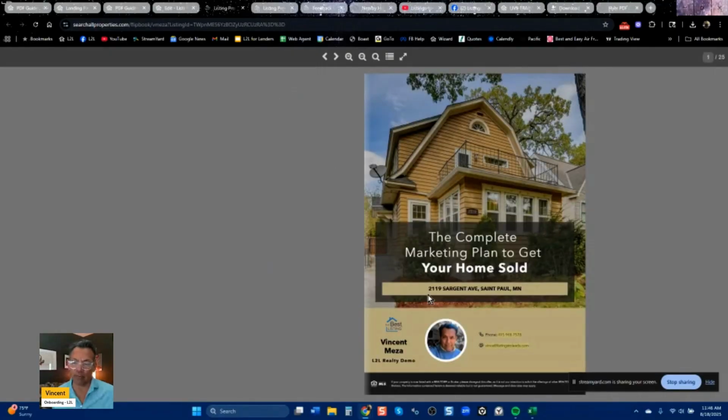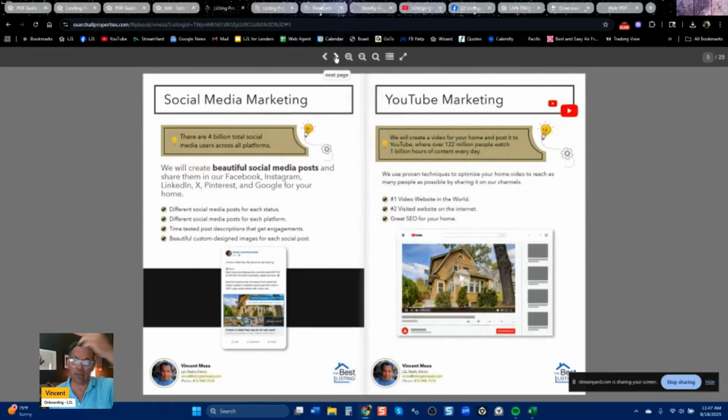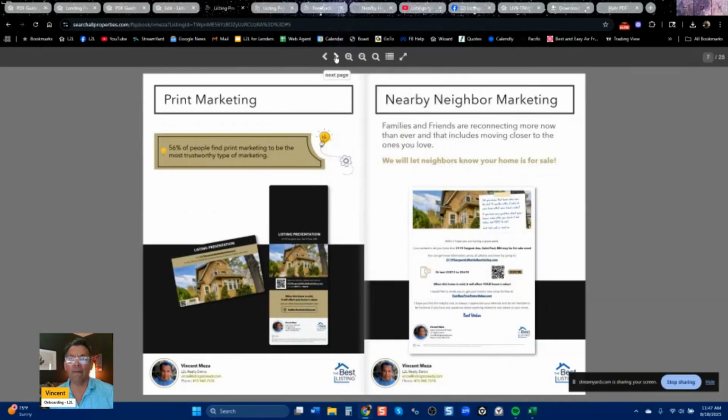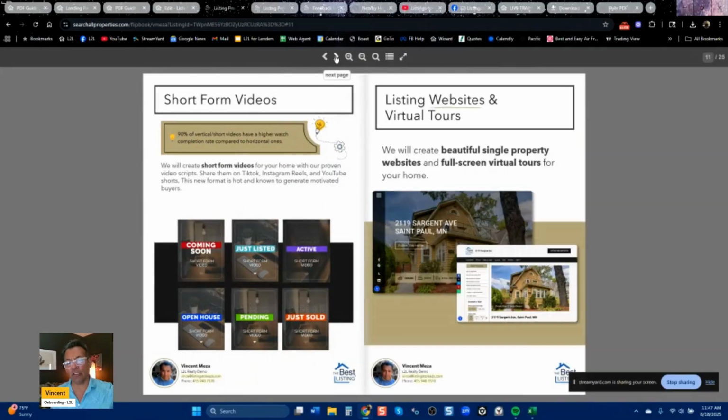So it says complete marketing plan for this address. If you have the homeowner's name, it would say for their name at this, right? Then it's branded to you. And it's the same listing presentation, right? But you can say, this is what your home's going to look like on social media. It's going to look like this over on YouTube, right? And you go through, I've got print marketing, nearby homeowner alerts, all the things I'm showing you. It's not saying Listings to Leads is doing this. It's just like, this is what I do when you list with me.